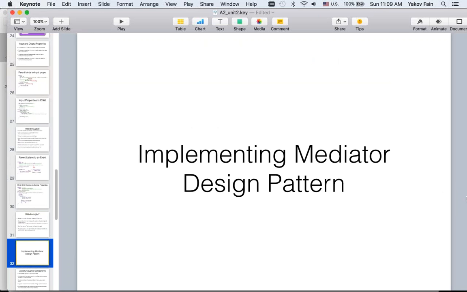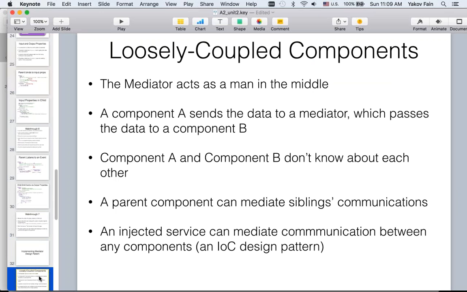Implementing the mediator design pattern. What is that? Actually, this is, in my opinion, the most important design pattern for anything that has UI components. When a UI component A needs to talk to a UI component B, you need to arrange this communication somehow.